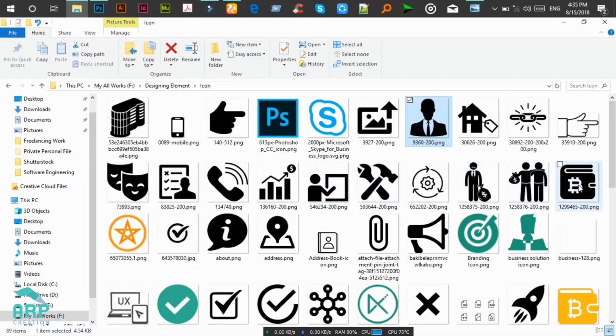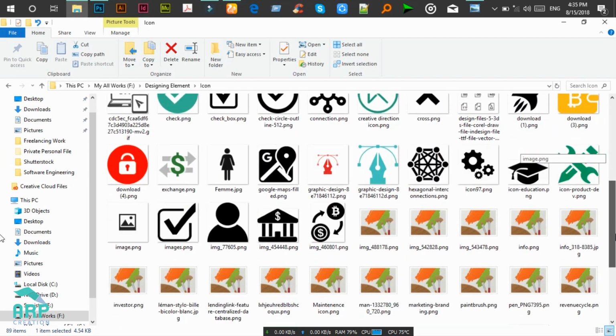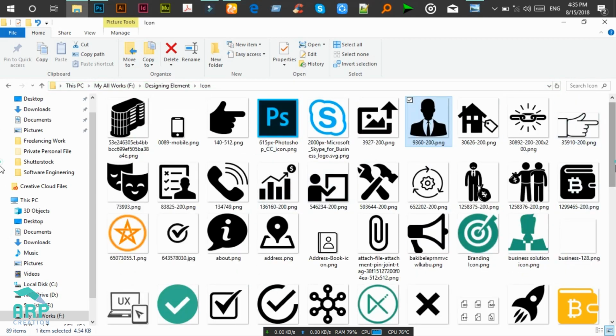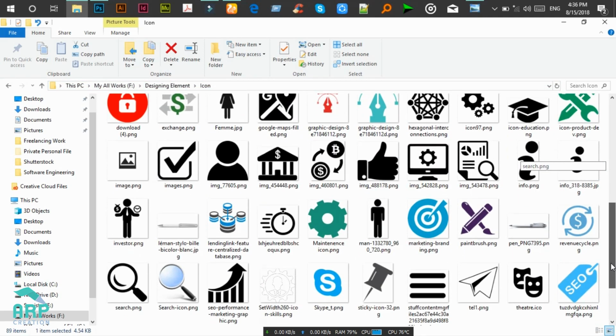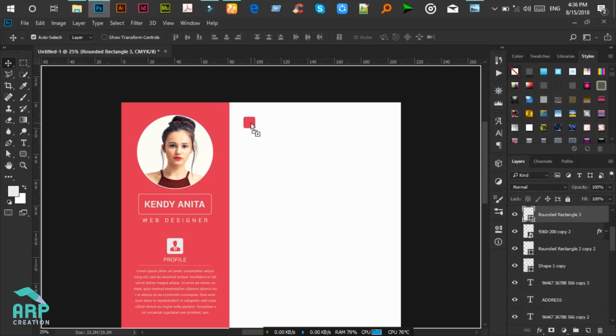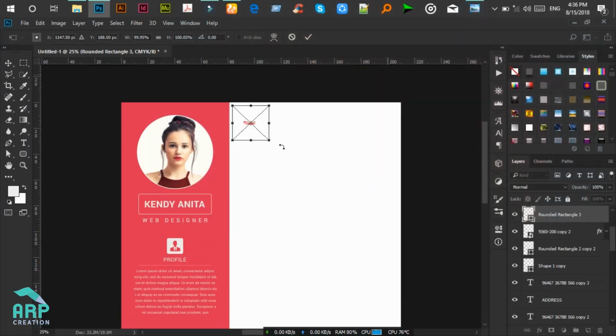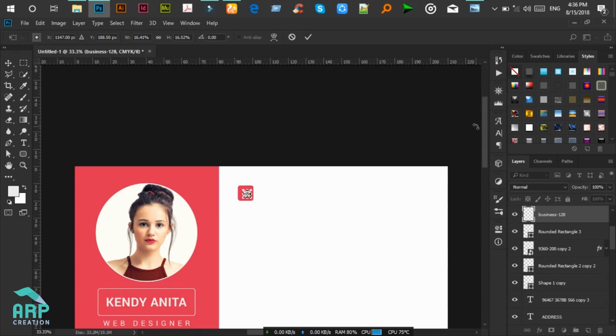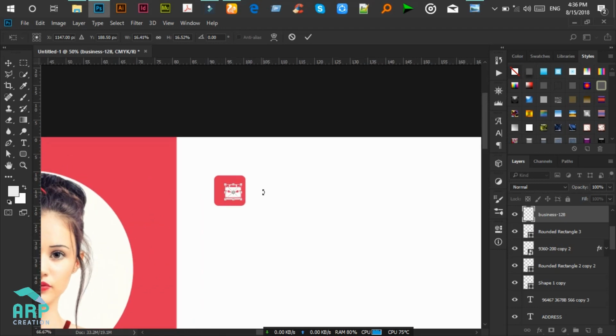Okay, now place your desirable icon. Now place the specific icon for experience. You can change it anytime. Okay, decrease them. For professionally decreasing it, just hold the Shift button on the keyboard and drag it. Okay, perfect.